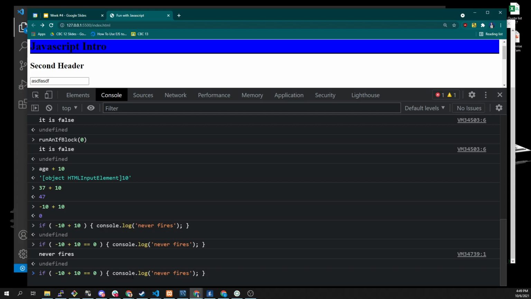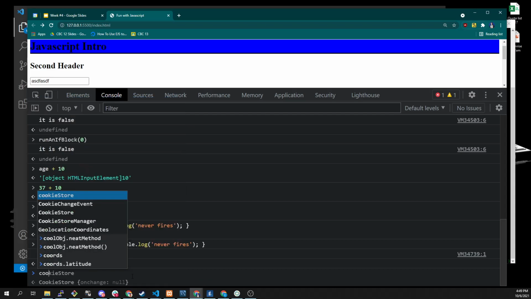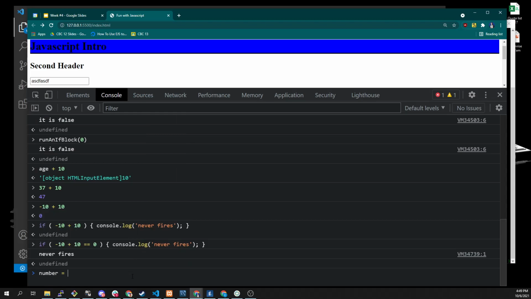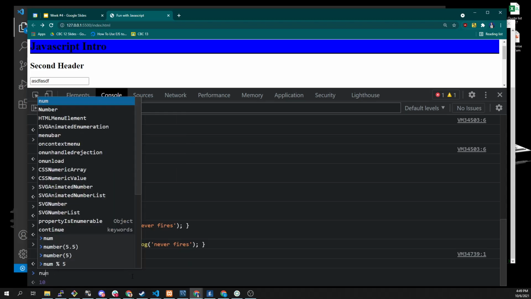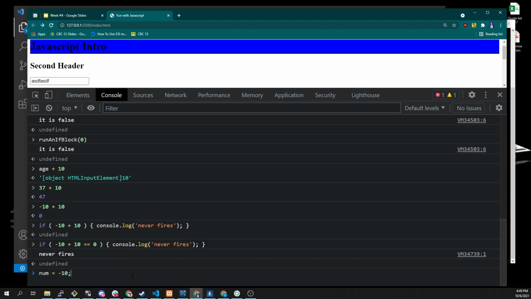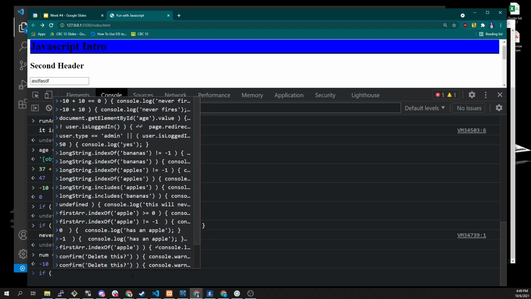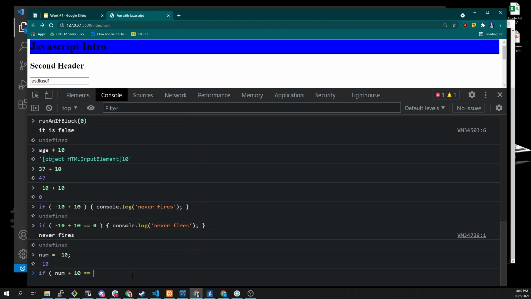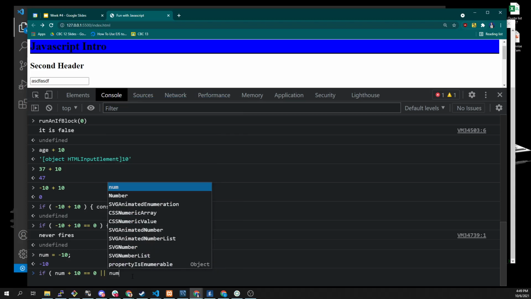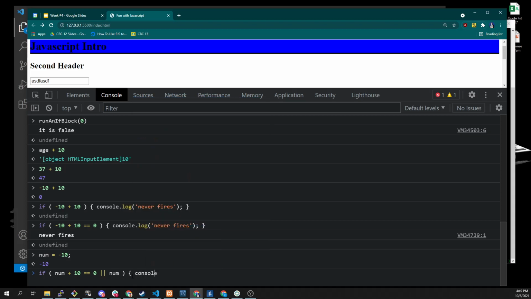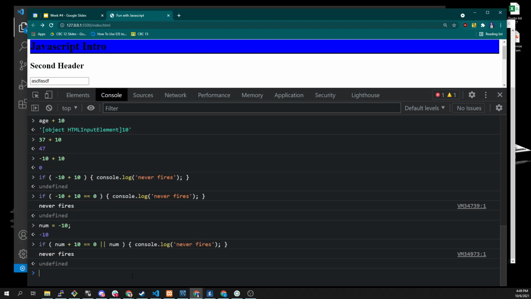Or you can say equals 0, right? You could use an OR block here, right? I got an idea. We'll do cool number equals num equals negative 10. Right? So if we were to do if num plus 10 equals 0, or num, console.log never fires, right? Well, this will fire because we fixed it.